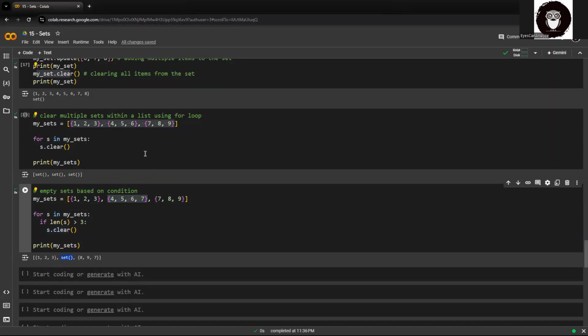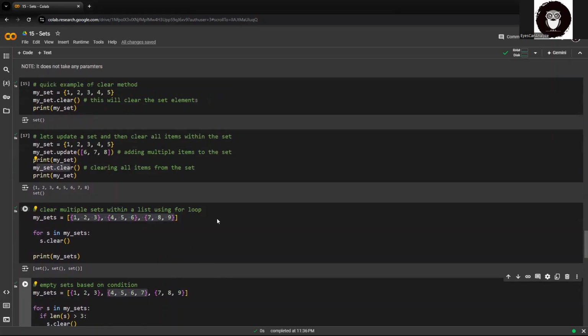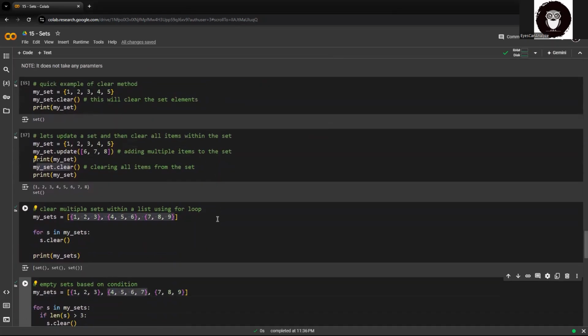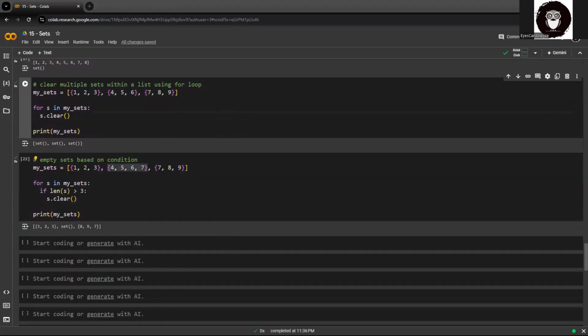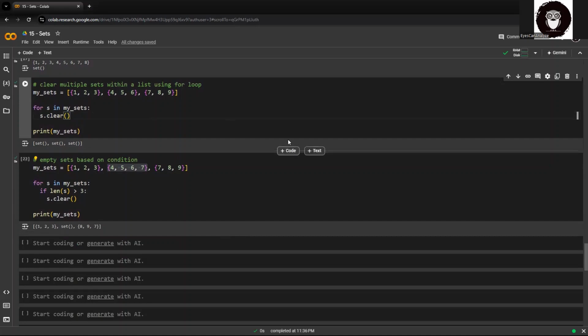So you can use loops as well to refine your data, clear your data. There are various ways in which you can use this clear statement, but what you need to understand is that clear is used to empty the entire elements within a set. So set dot clear empties all the elements within a set.